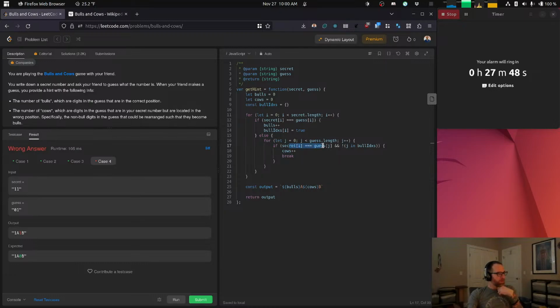So if this is true, and it's not already in here, I wonder if it makes sense to loop through this whole thing, break it up into 2 separate passes. Let's try this. I think because this thing isn't, we need to basically pre-process the bull indexes. Yes, let's try this again.